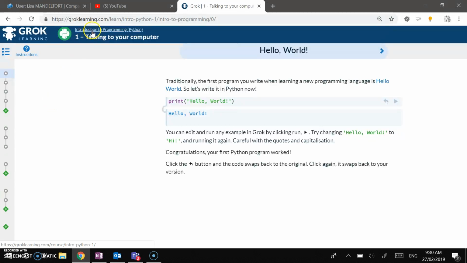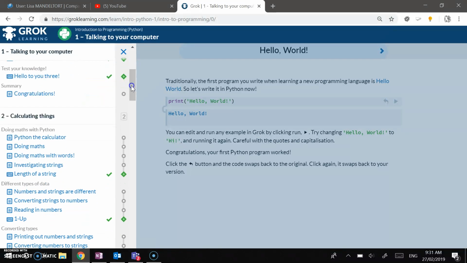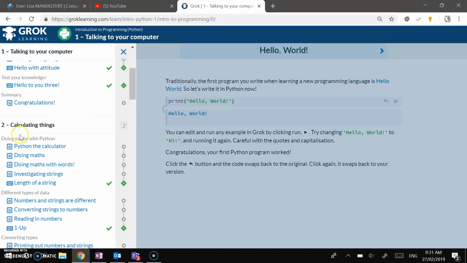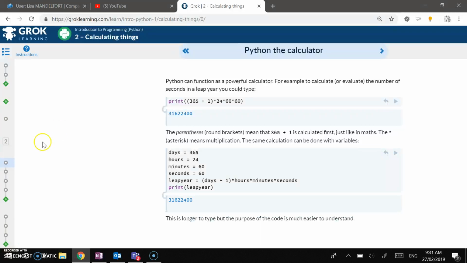Last session we learned how to log into Grok, and we did the first module. You can click on this three lines icon and it expands, and you can see you're in the first lesson here. If you scroll down you can go to the second lesson, so this is how you switch to different lessons. I'm on the first lesson of calculating things. This is what I'm going to talk about today. Hopefully you have finished the rest of the tasks of module 1. This is module 2. So once you're on the first lesson, you can just close this.